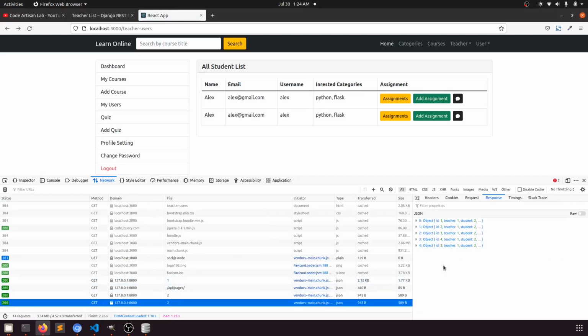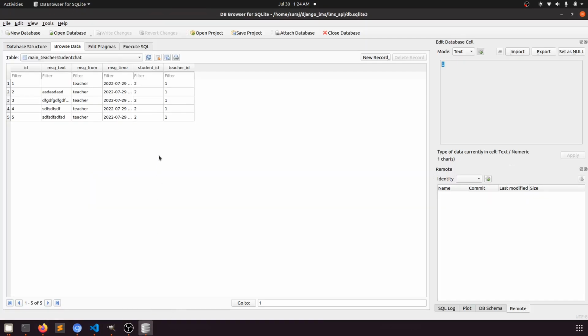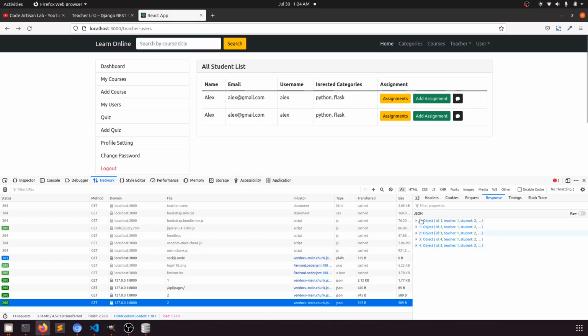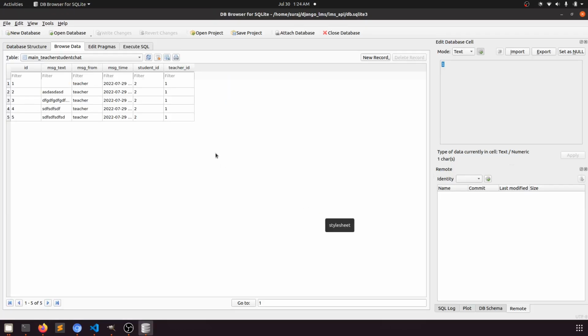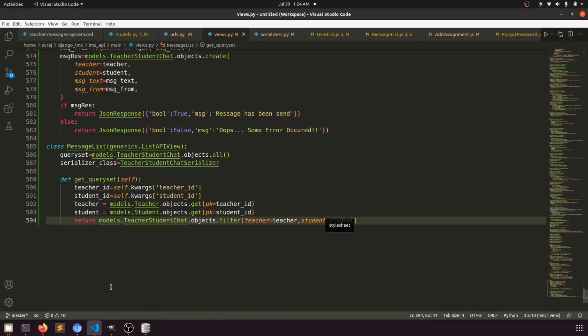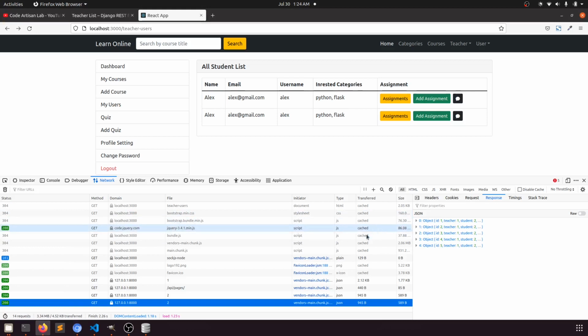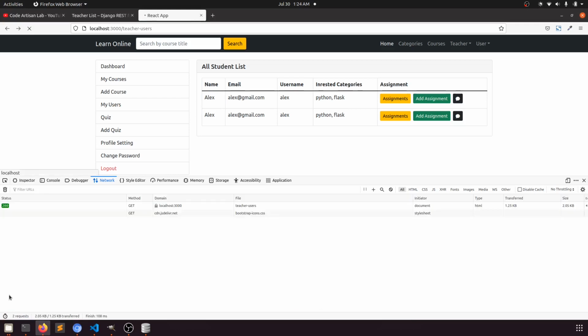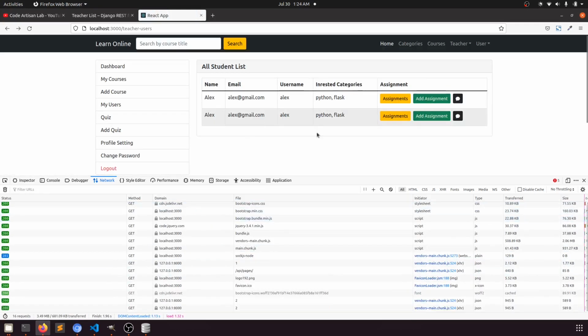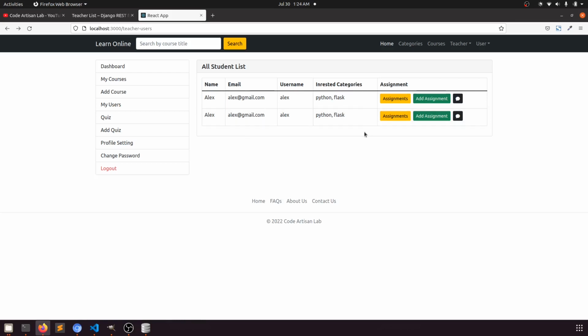Okay, so now it should fetch messages between the teacher and the student. So here we are, 4 messages from this teacher to student, 1 2 3 4 5 messages, 0 1 2 3 4. Okay, now let's show the message. Oh, wait a minute, student ID, refresh, and for another student, both students have same messages. How is this possible? Okay, these are the same student. Okay, all right.